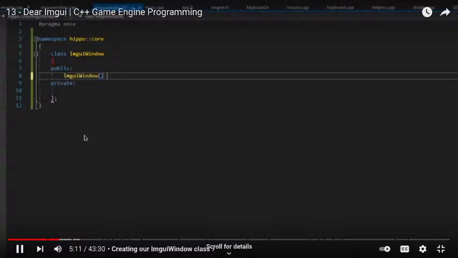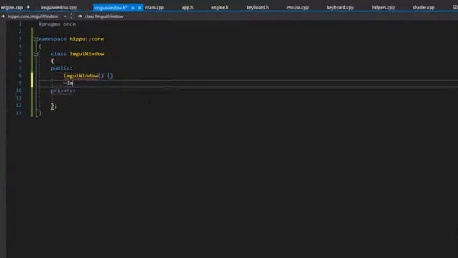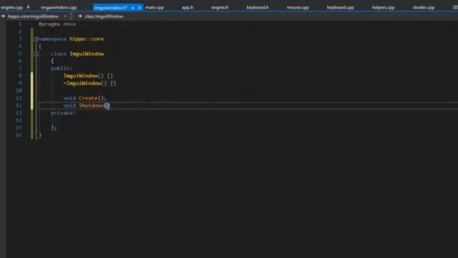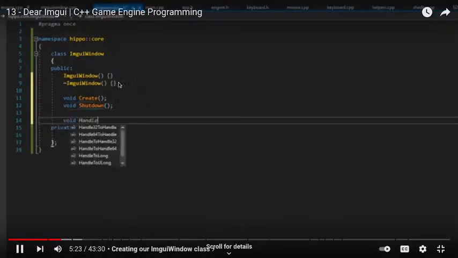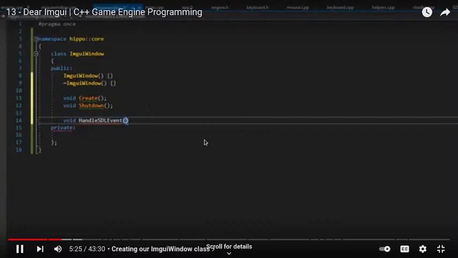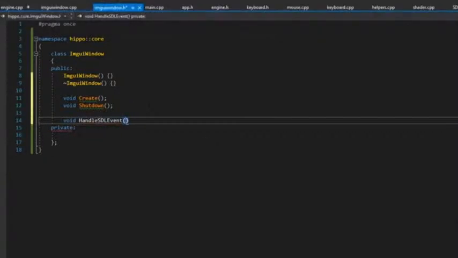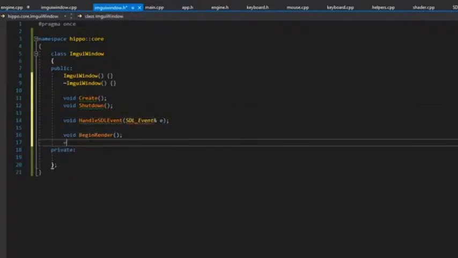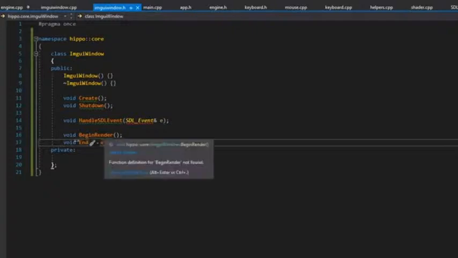Window that does nothing. IMGUI window that does nothing. I'll have a void create, void shutdown, and then maybe a void handle SDL event because it does need to get passed in some SDL events. So SDL underscore event reference E, and then it's going to have a begin render and an end render as well, because it has a similar concept of beginning to render IMGUI and to end the IMGUI frame.